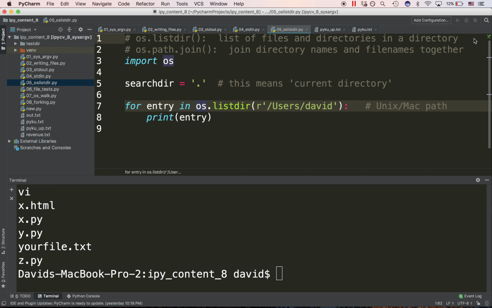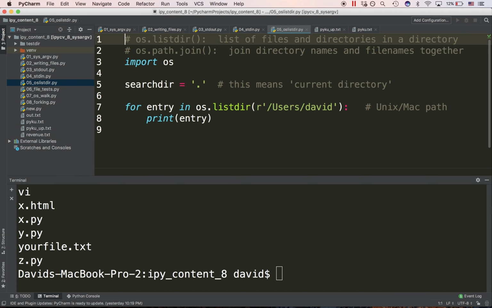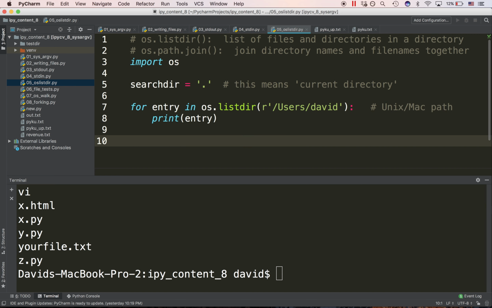Okay, we're now going to talk about os.path.join. I had it noted at the top here. We're going to look at a particular problem that we might run into if we are working in a directory other than the current directory.